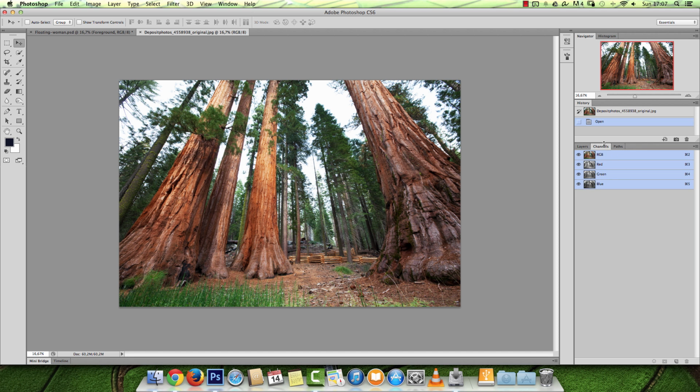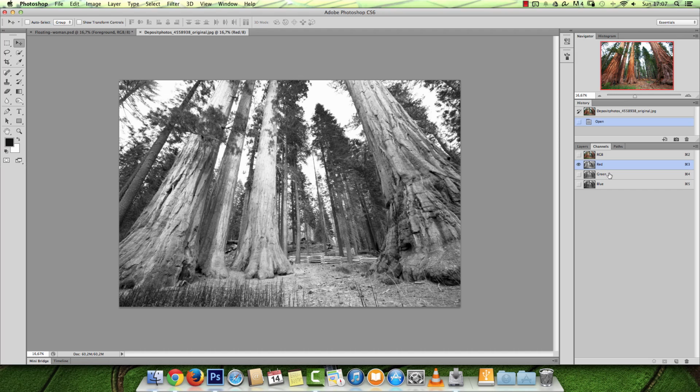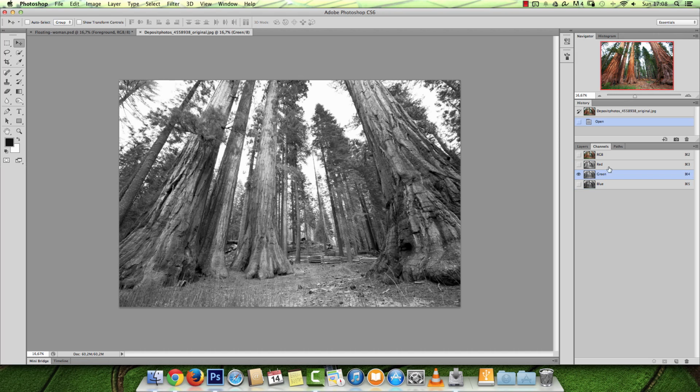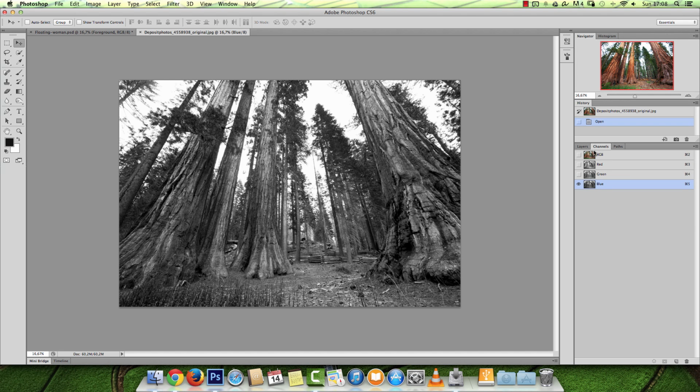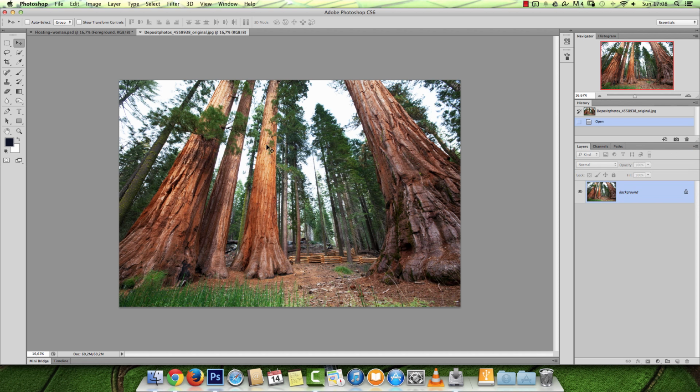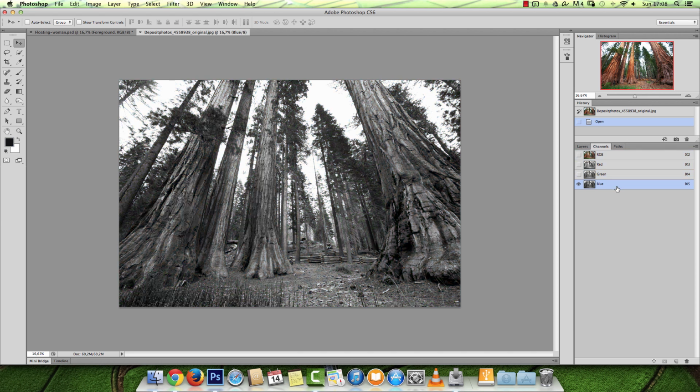So what you do is go to the channels tab and look at each of the three channels, and usually the blue one is the one that has most contrast. We are lucky here because the sky is completely overexposed, it's completely white, so that way we can extract it a lot easier. So in the channels tab, choose the blue channel, and drag it here to the new layers icon, and that way you can create a duplicate of this blue channel.